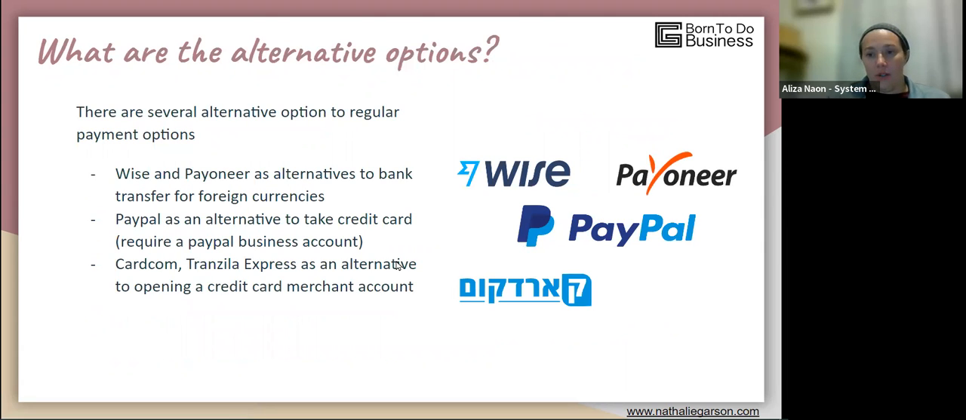The alternative options to the four main and mainstream options we just saw are Wise and Payoneer. This is an alternative to bank transfer for foreign currency. So the way it works is Payoneer is only B2B. If your business is facing another business, you can use Payoneer to receive payments. Wise also works for private people. You can choose to open a personal account, or you can choose to open a business account.